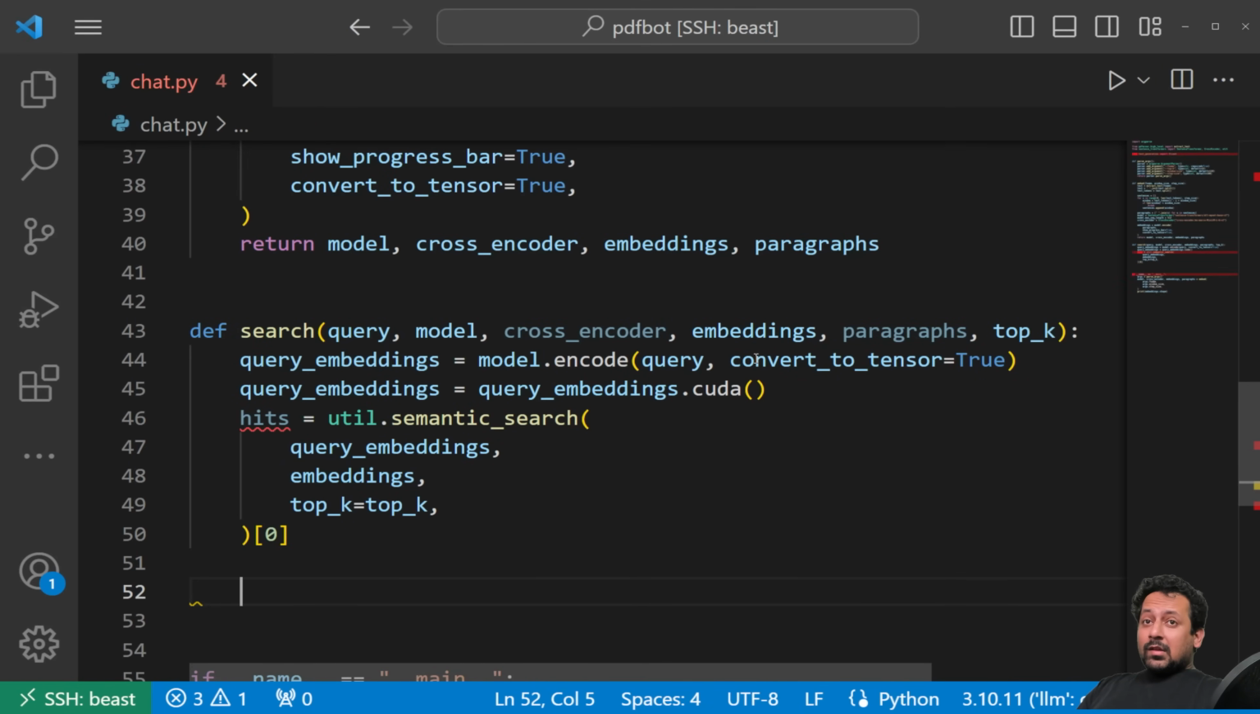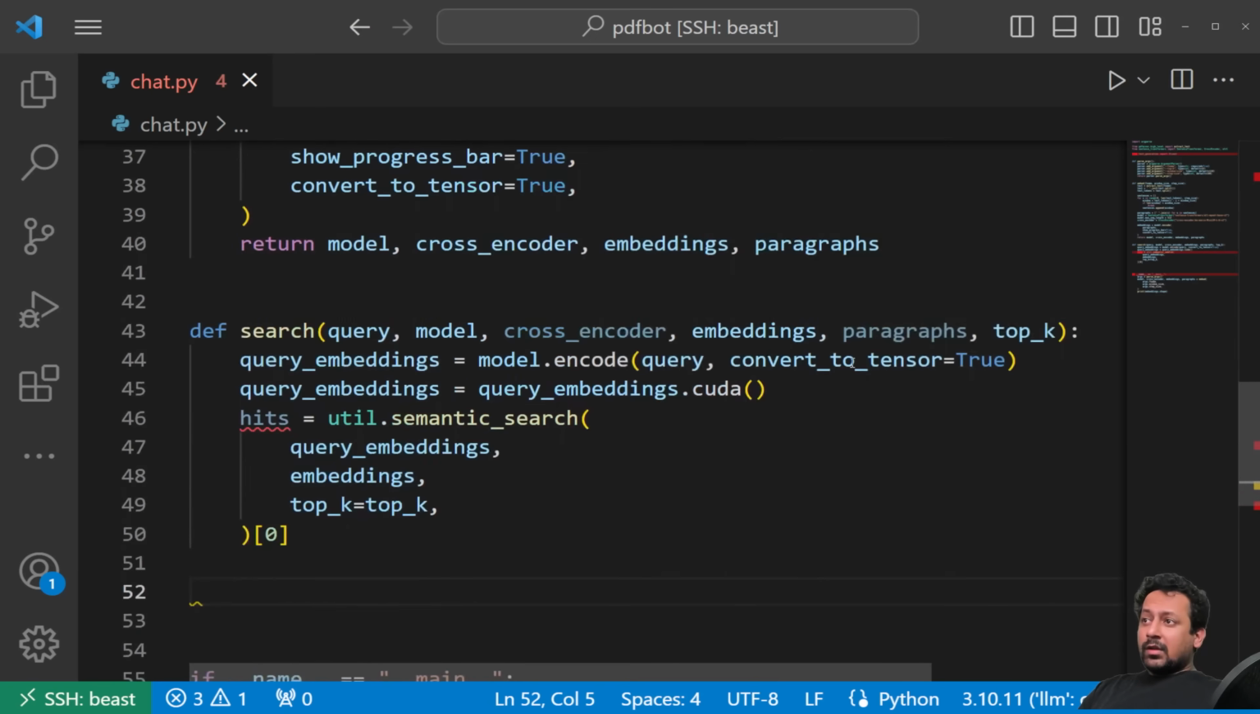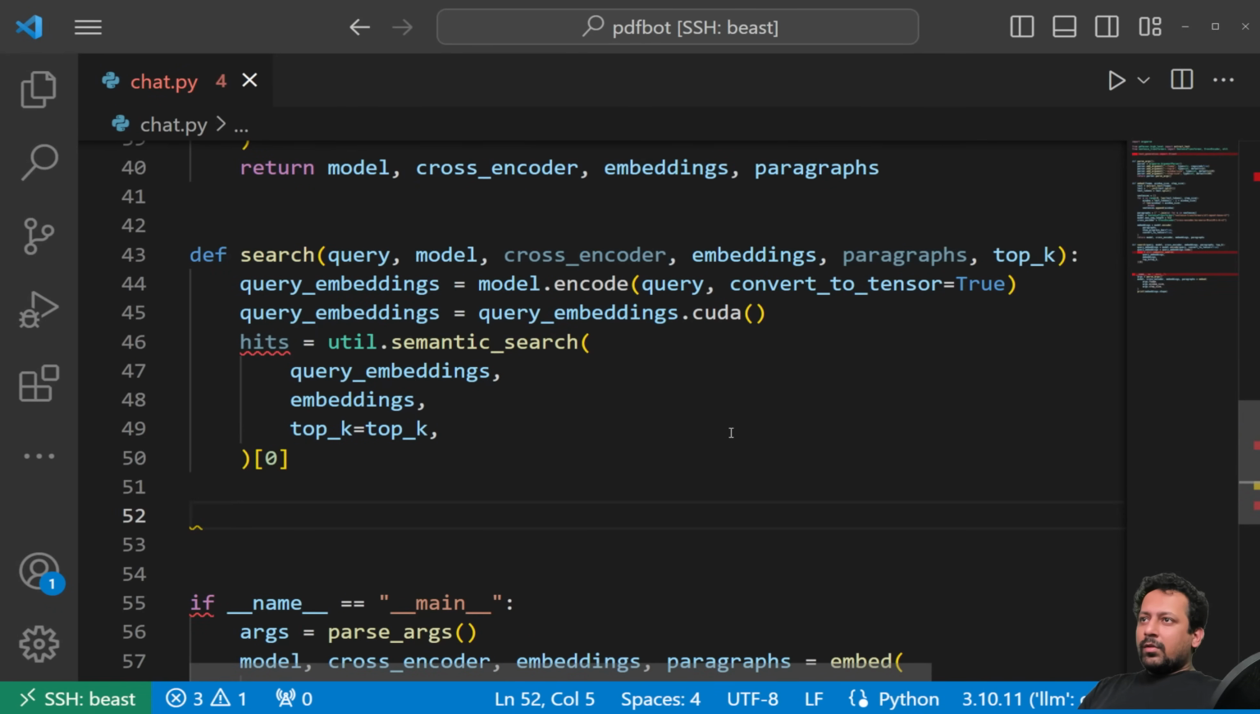Now comes the use of cross encoder. So now you have the hits by semantic search of our query and all the paragraphs that you have. So this will give you the top K results. In our case, I think we have set it to 32. So we are going to get 32 results. And then we are going to use cross encoder to re-rank them.